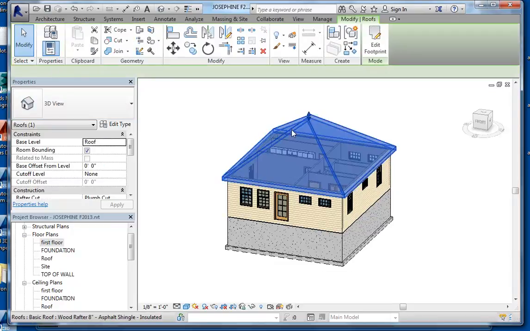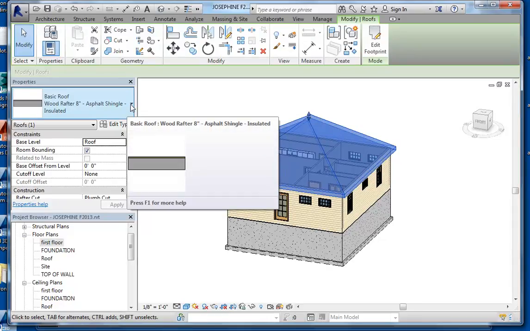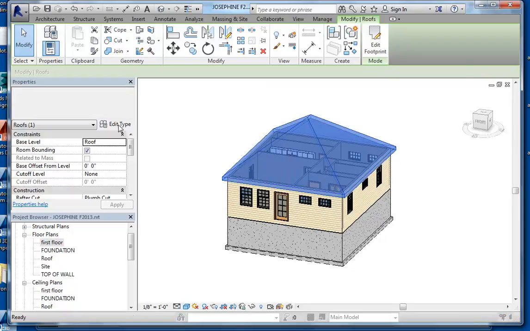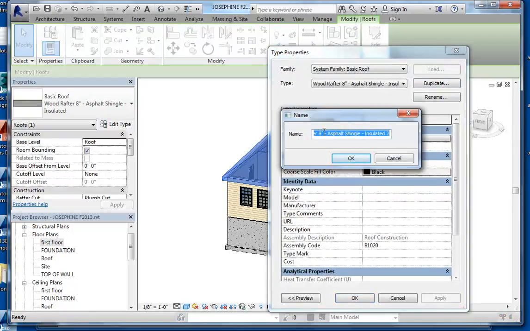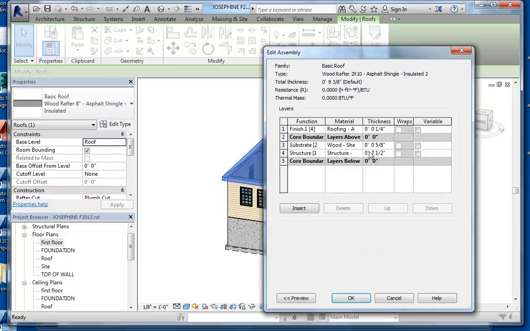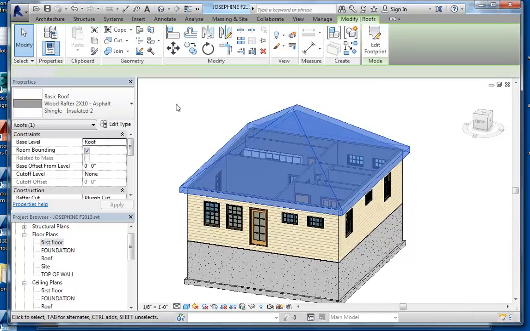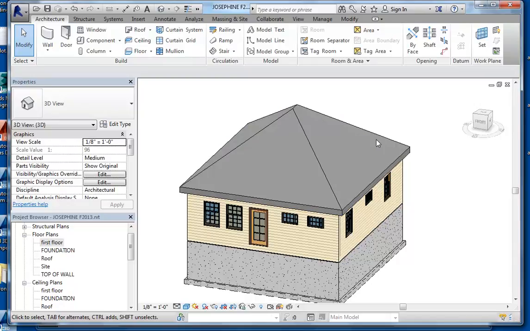If you find out you need to have, let's say, a 2x10 or a 2x12-inch rafter, then you can simply edit the type, duplicate it, and you can type in what you're using for a size. Let's go a 2x10 just to make one. And then you do need to edit your structure. So in the edit structure, if I'm using a 2x10 instead of a 2x8, then I've got to change this rafter size to 9.25 inches. And that should update everything. Okay? So I just changed this to a 2x10 instead of the 8-inch rafter with shingles.